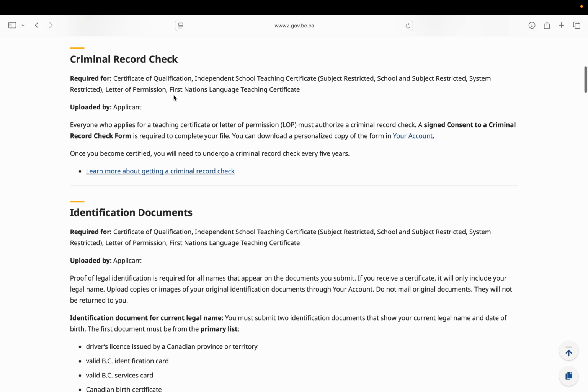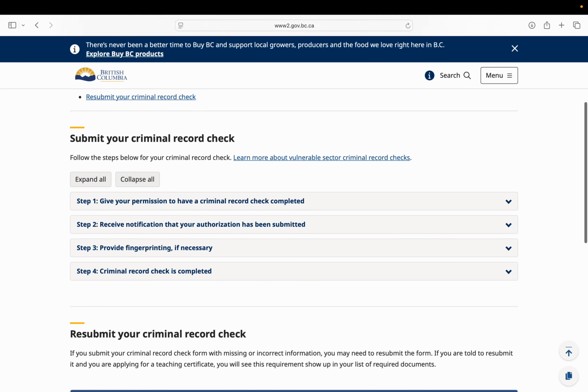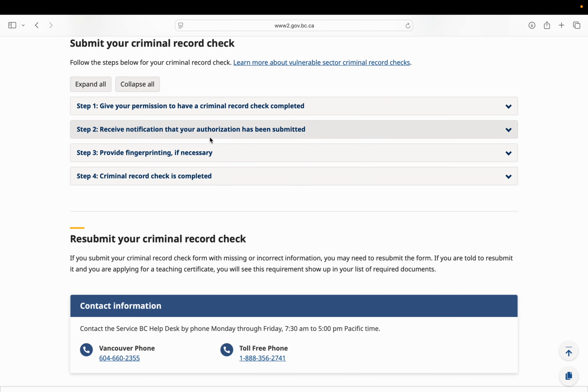So here in your online portal, if you go to your account, if you have your account with TRB, you will see a form. You need to fill out that form. It's under criminal record check. You need to fill it out and then submit it. Once you submit your criminal record check, they will do the record check, and they will upload the report in your application. So you just need to submit your criminal record form.